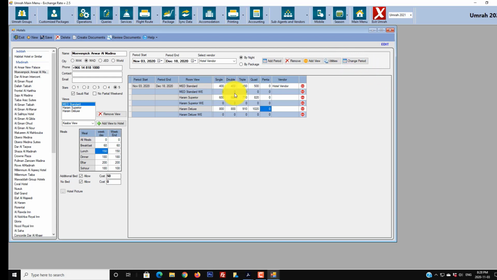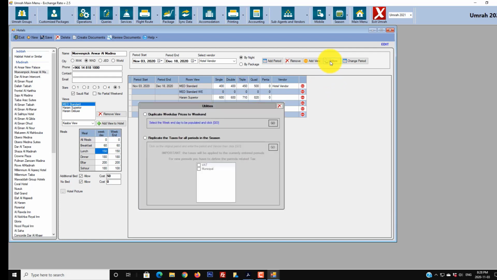So now we want to duplicate this. Before we save, we want to duplicate the rates. That's very easy. We come here, we click utilities. Here we go. And you see you got two options. We're gonna go for the first option. It says duplicate weekday prices to weekend. I'm gonna select that. Here there's a comment. It says select the weekend day to be populated and click go.